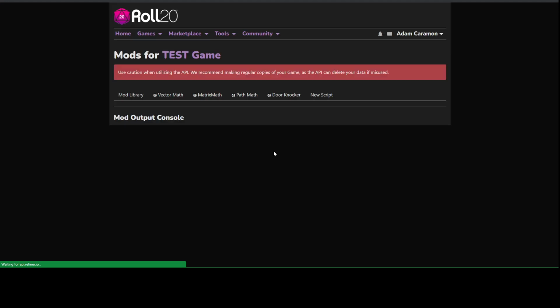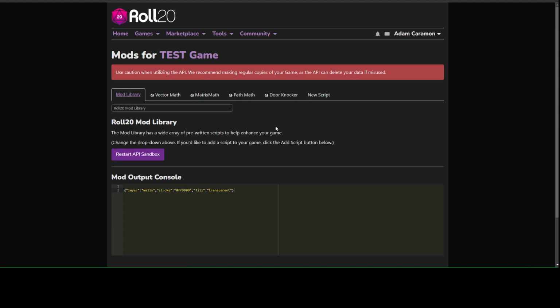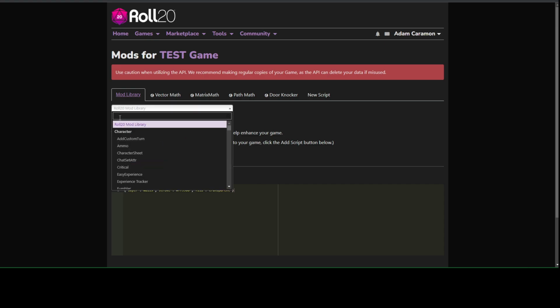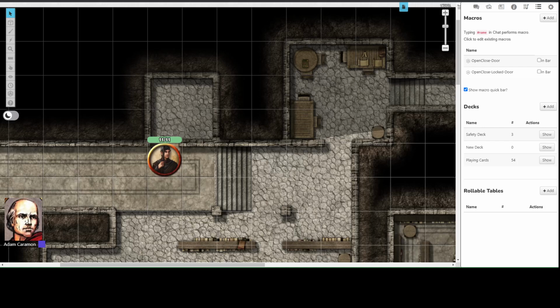Once I open the API script section, we're going to see the API sandbox, and it's going to list all of the scripts that I currently have installed for this Roll20 campaign. The important one you're going to want is DoorKnocker. You'll be able to find that right in the Roll20 mod library. When you click on this box, just search for DoorKnocker and it will pop up. When you install DoorKnocker, it's going to automatically install these three as well, as they are dependent scripts. With these scripts installed, we'll hop over to our game where we have these scripts working.